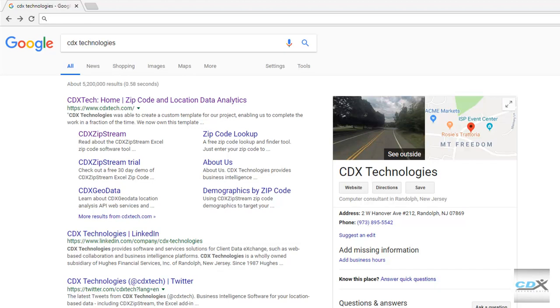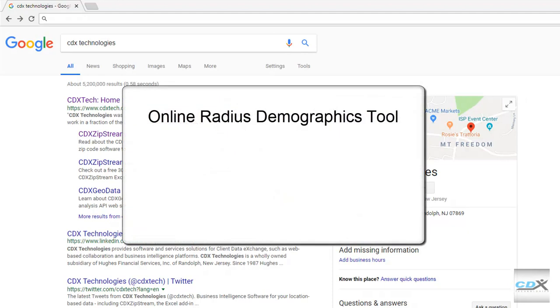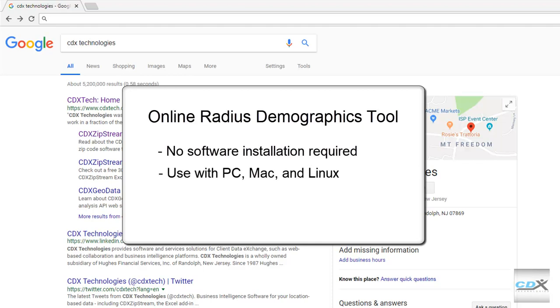This is CDX Technologies, and we're going to look at how to use an online tool for getting demographic data for zip codes in a radius area. No software installation is required. It can be used in multiple environments such as PC, Mac, and Linux, and you can preview the output before you buy.